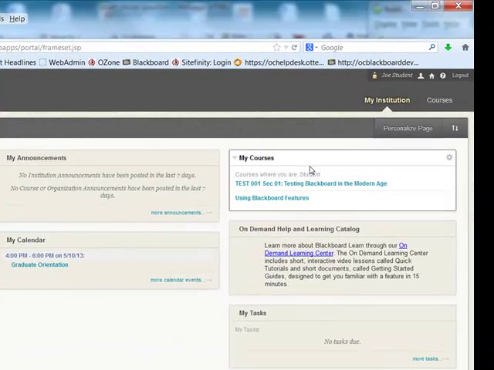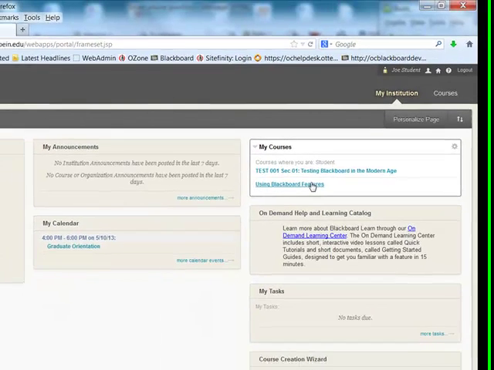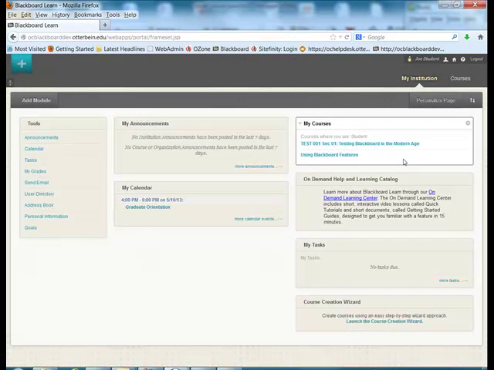Any course that you were enrolled in before has been migrated and should still appear in the My Courses window. Just like before, if you have registered for a course and it does not appear in the My Courses window, contact the instructor first to make sure the class is turned on so you can see it.